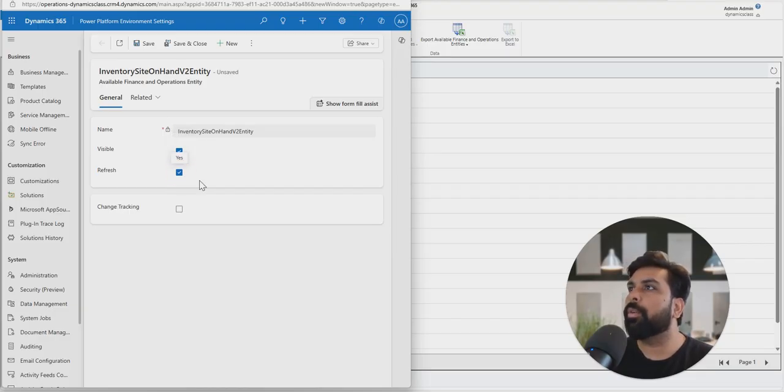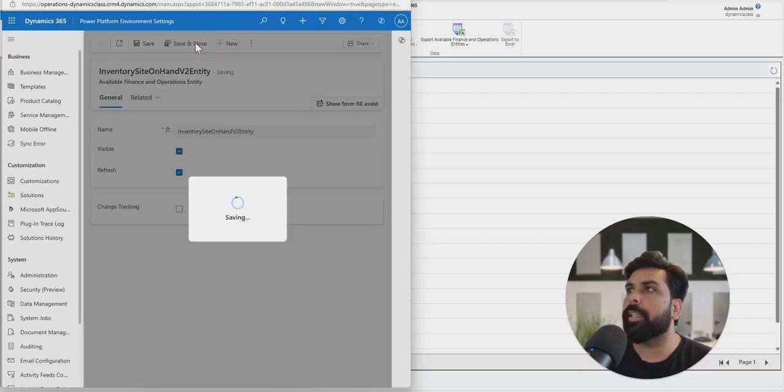And then also you enable whether you want to refresh it, whenever there is a change and there is new data. If you want to refresh that, you can enable this. Once that is done, you can just do the save and close. And similarly, you can do this activity for all the virtual entities from Finance and Operations which you want to enable the data for.